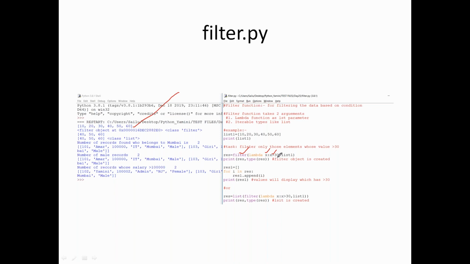If x is greater than 30, then use a filter and store the values into res. Where are the values located? The values are located in list1, which is nothing but this data set. So my first argument is going to be the lambda expression, and the second argument is nothing but the data set or iterable items.